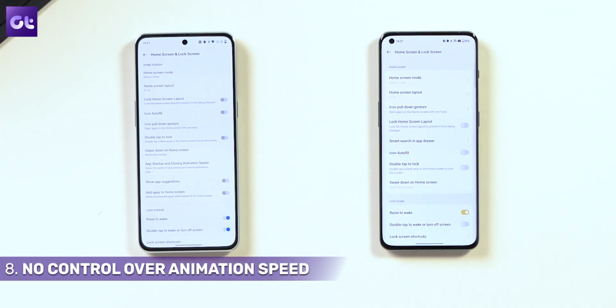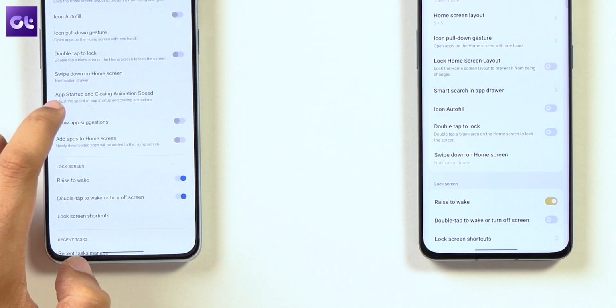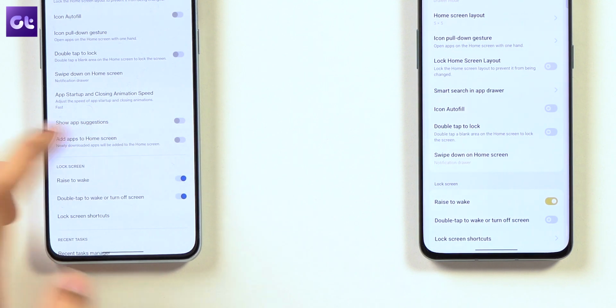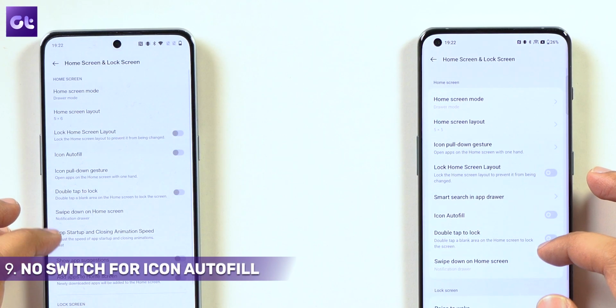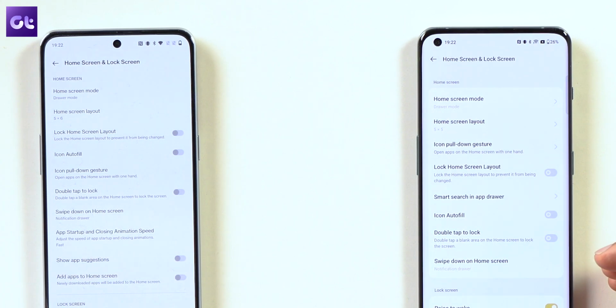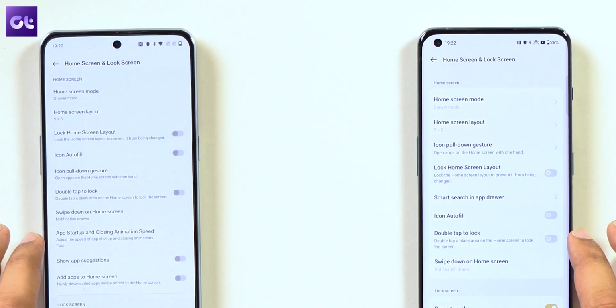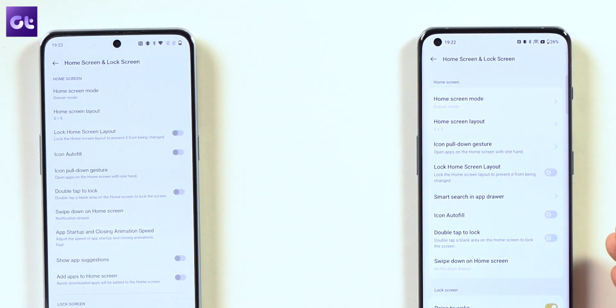Now, apart from the things that have been added, some parts of this entire menu have been removed. For example, you don't see app startup and closing animation speed anymore. So you can't change the speed at which an app opens or closes like you used to on OxygenOS 12. You also cannot control whether an icon of the app that you just installed will appear on the home screen or not. So that's gone. But apart from that, things are pretty similar, plus some changes, some additions, and some removals.